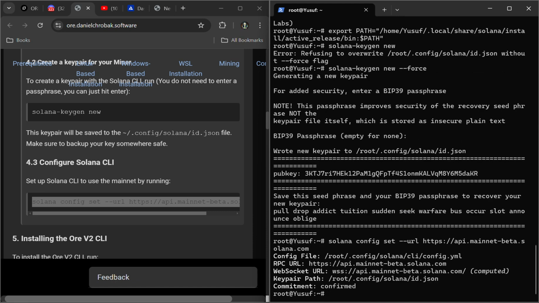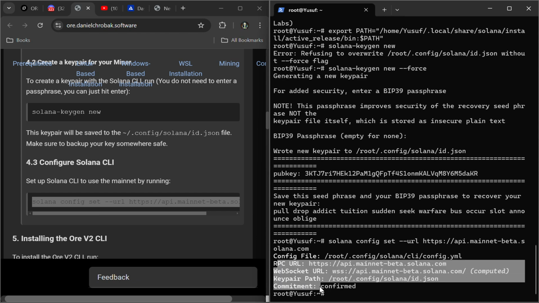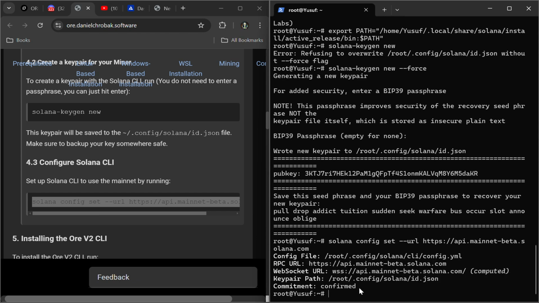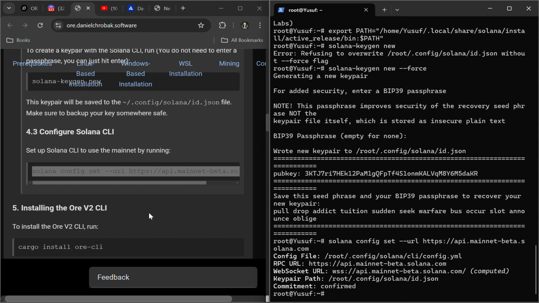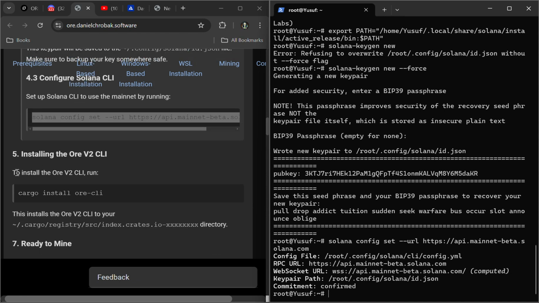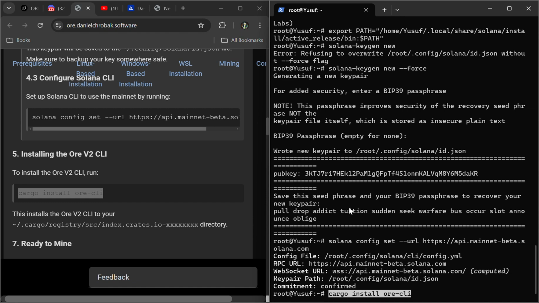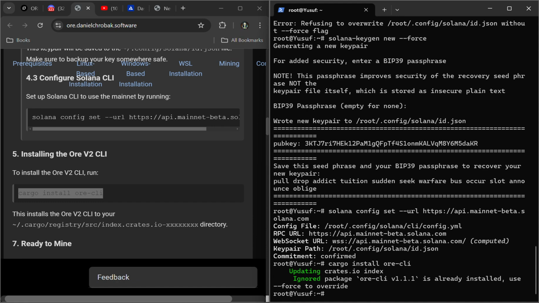Copy and paste, and something like this will show up. Okay, and also you can use another RPC URL from Quicknode or Helius, etc. For now this is just an example, and for more commands on that, you can just join the Discord and ask. Okay, after that, installing the ORE version 2 CLI, and this one is important, and it will install the new update of ORE. As you can see, mine is already installed, so I will not override it. It will take some time to install after using this command.